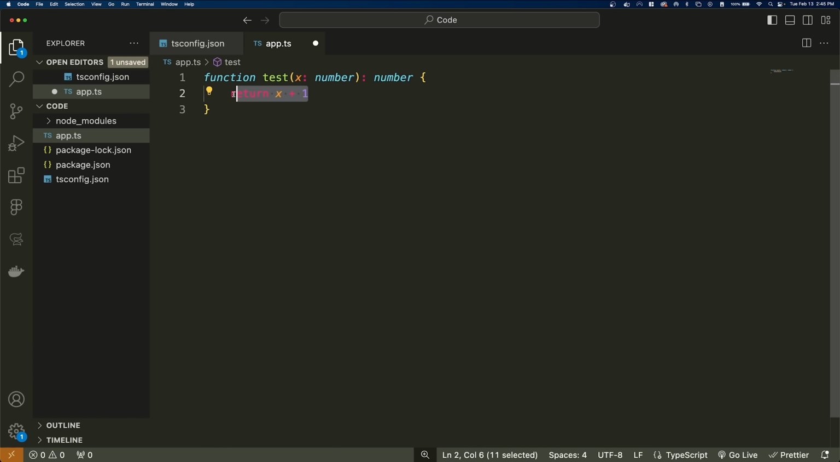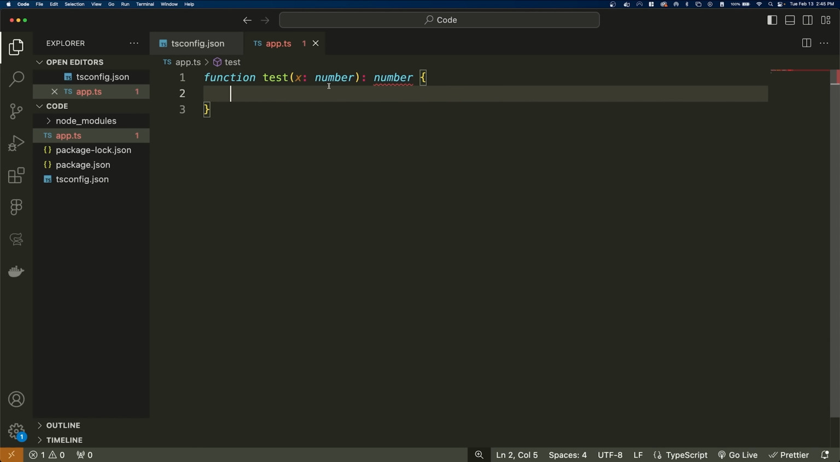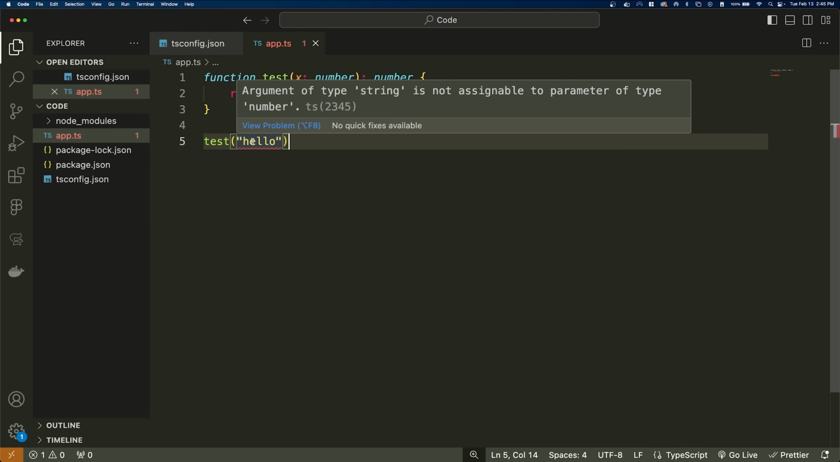Now notice, first of all, if I don't actually return something here, I get an error, and it says a function whose declared type is neither undefined, void, nor any must return a value. So I actually have to return a value. And then if we go here and we call something with like test hello, you'll see that it's giving us an error, and it says an argument of type string is not assignable to a parameter of type number.